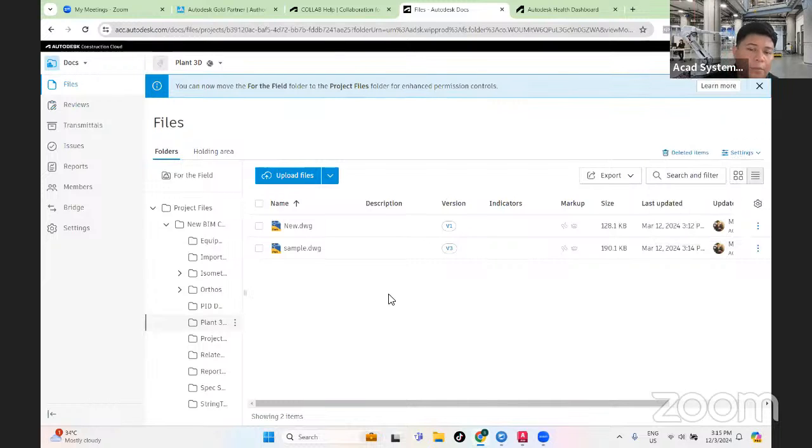BIM Collaboration, the key point here for those that want to join the Plant 3D, that direct working with the cloud, you need to have BIM Collaboration Pro. But if you only want to deal with this, you just need to have Docs, and then just invite your email into the same project name. So that will be the tip here.